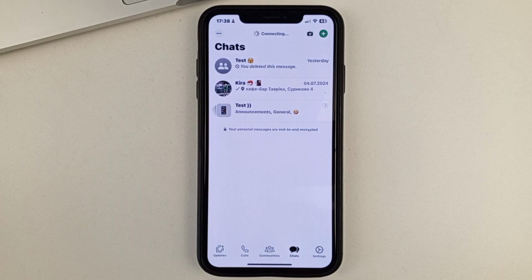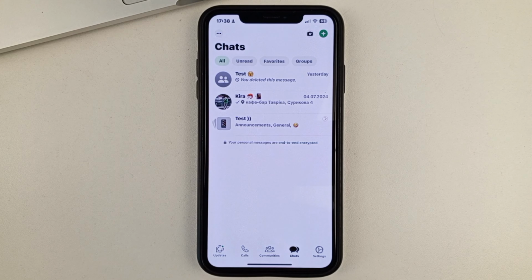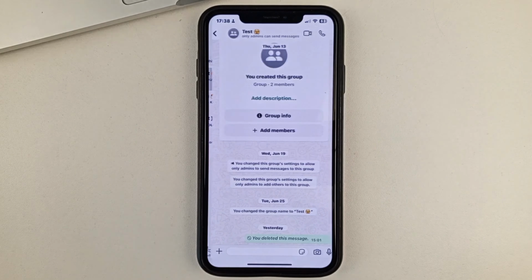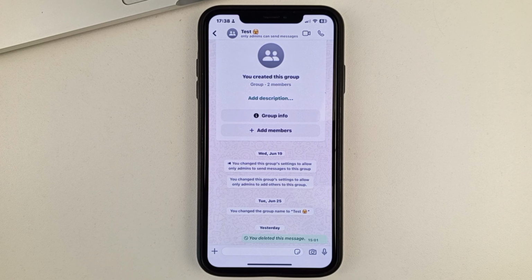Please open the WhatsApp app on your phone. Then at the bottom, go to the Chats section and select the group you would like to delete. Let me tell you right away that you will only be able to delete your group if you are the creator or the administrator of the group.